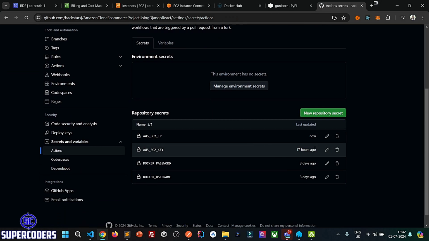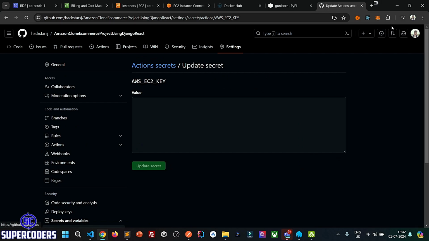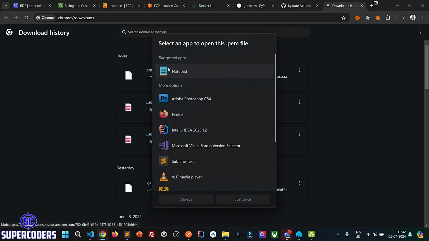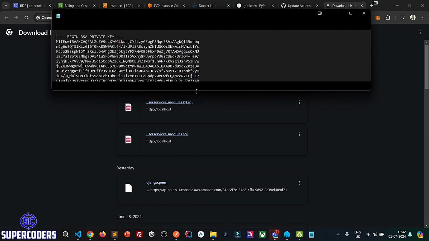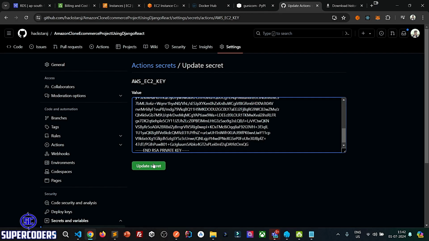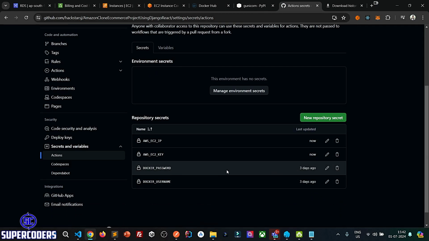After that, I'm changing my key also, edit it. For the key, just coming to downloads, and here is my key, which is the PEM file. Just copy all this content and add it here, save it. So all the settings have been updated.